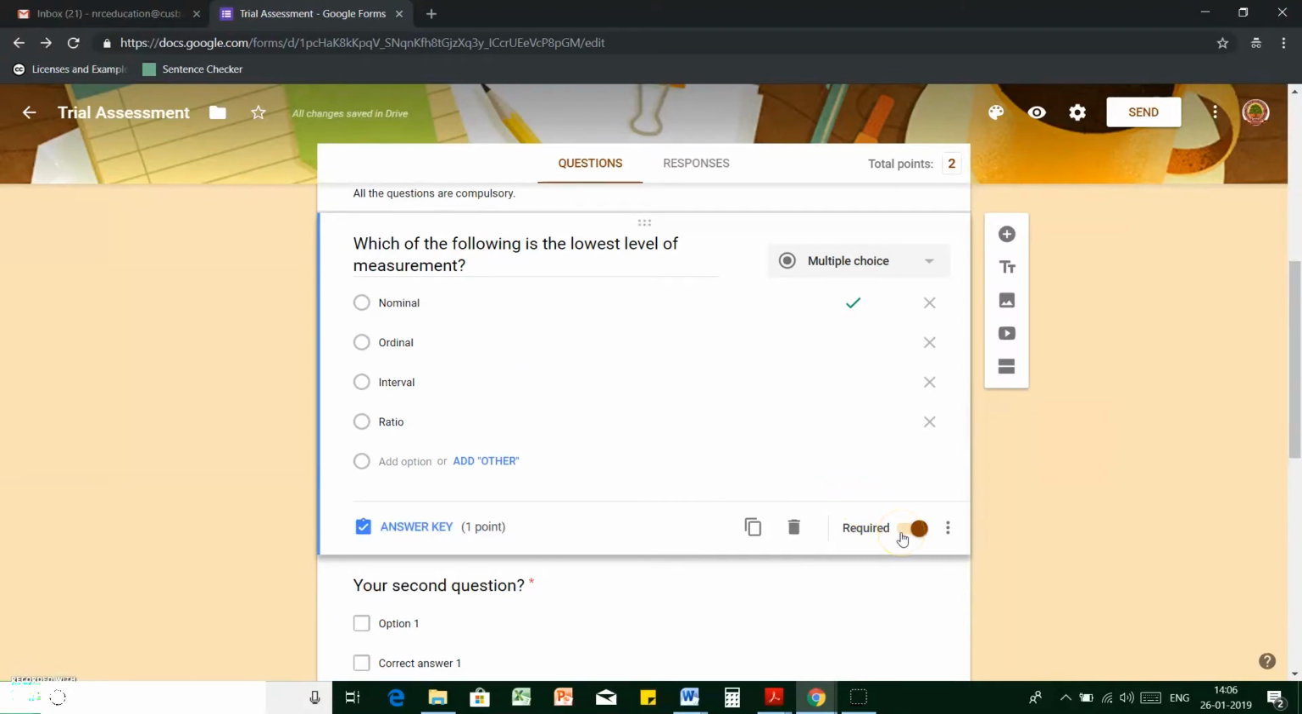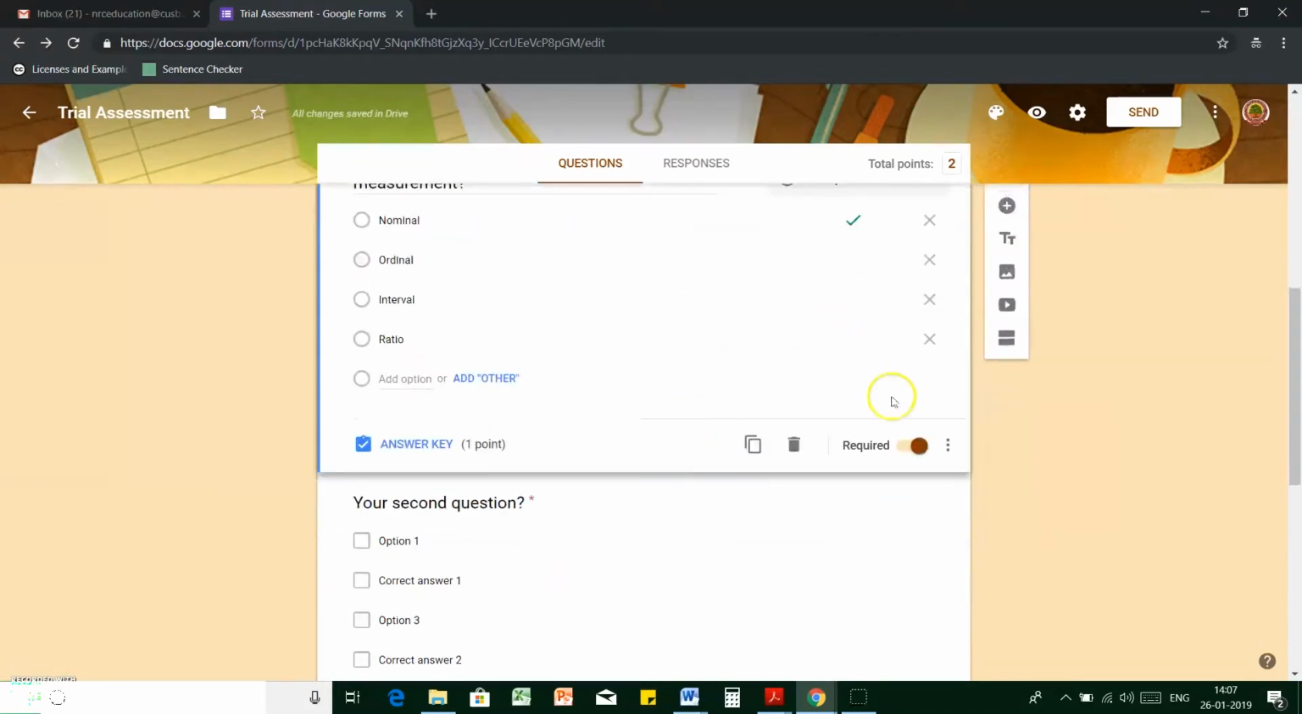If a learner wants to attempt the question, then he or she should, otherwise he or she may leave. But it depends again on the teacher and context. As I discussed with you earlier, assessment is always context specific. I am keeping it required here.